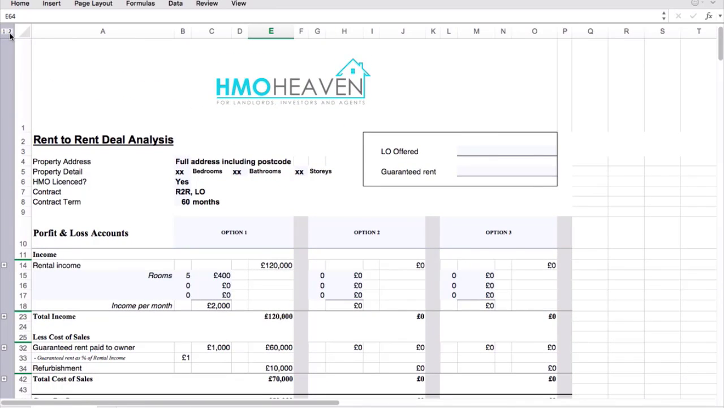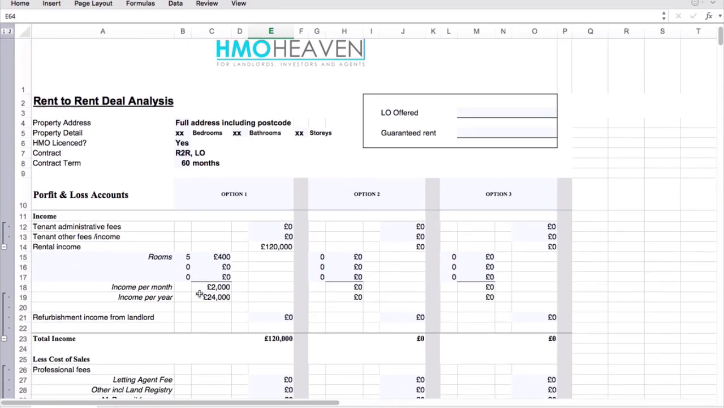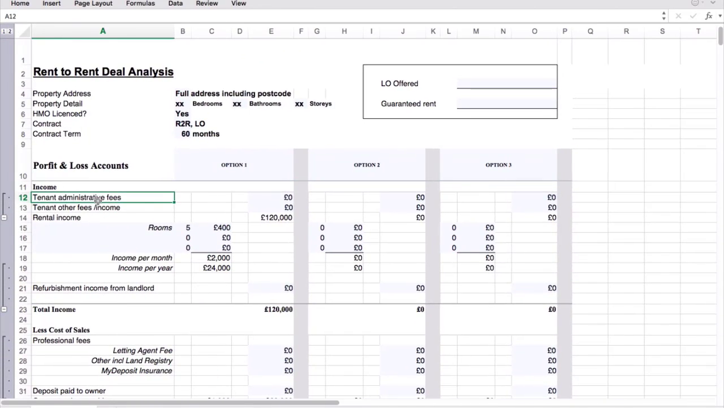That's the overview. This is the line by line. So if you charge tenant admin fees, you put those there. Are there any other income you get from the tenants? We don't actually charge tenant fees. Then this is the rental income. This is a calculated figure in that box there. I've just put it down that there's 5 rooms and they're all £400 a room.